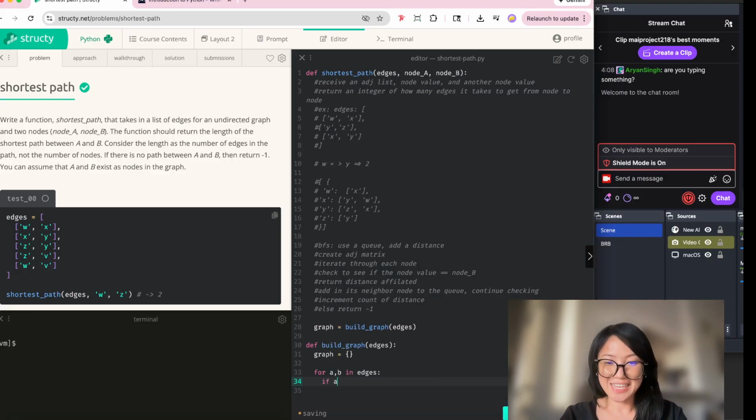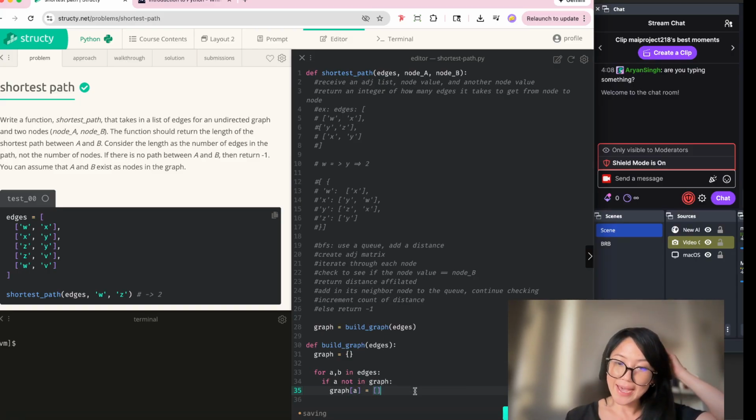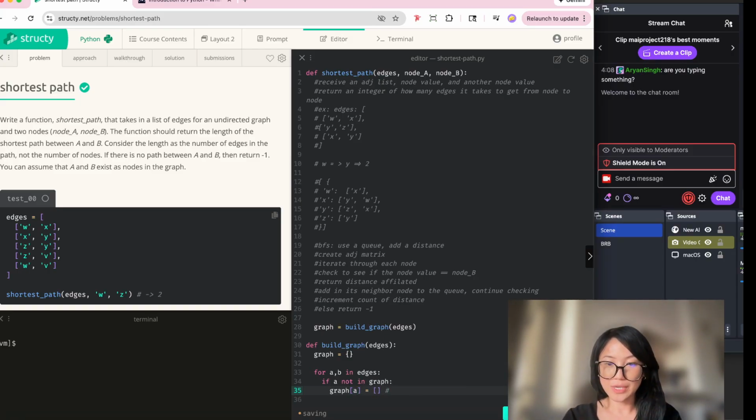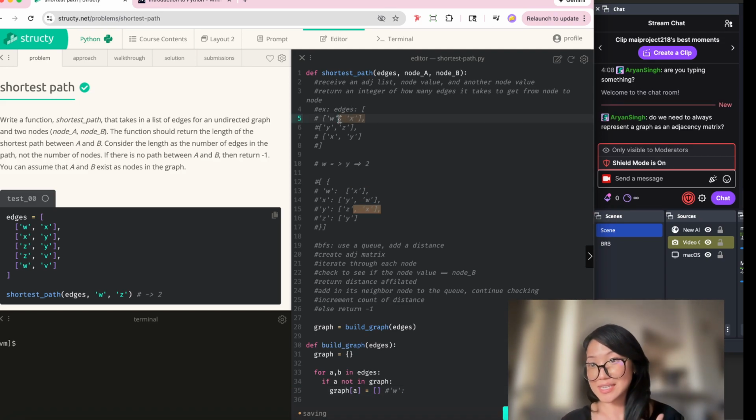So we're gonna say that if A is not in graph, if it doesn't exist yet, we're gonna set it to an empty list. Essentially, I'm saying, hey A, I have never seen, so we're gonna go ahead and traverse through our list.